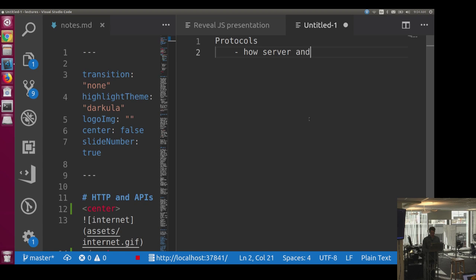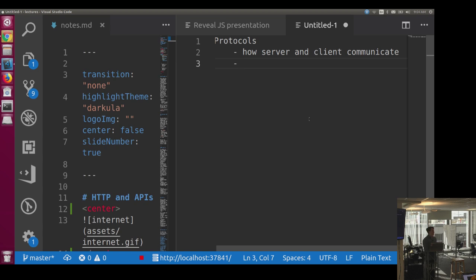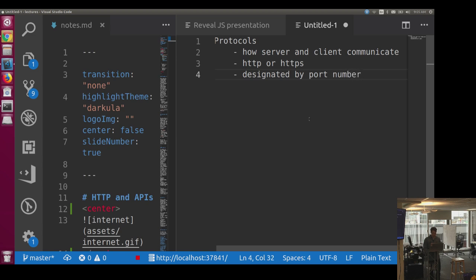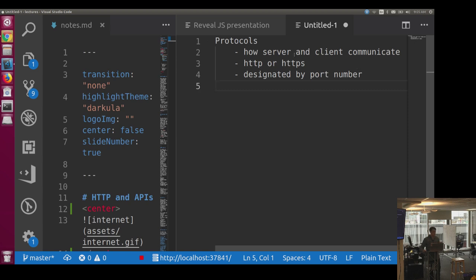How server and client communicate. Cool. What else? It can be HTTP or HTTPS are examples of some protocols. Anything else that jumps to mind? Designated by port number. Nice. So we do have some things that we're familiar with, whether from the readings or beforehand. That's cool.